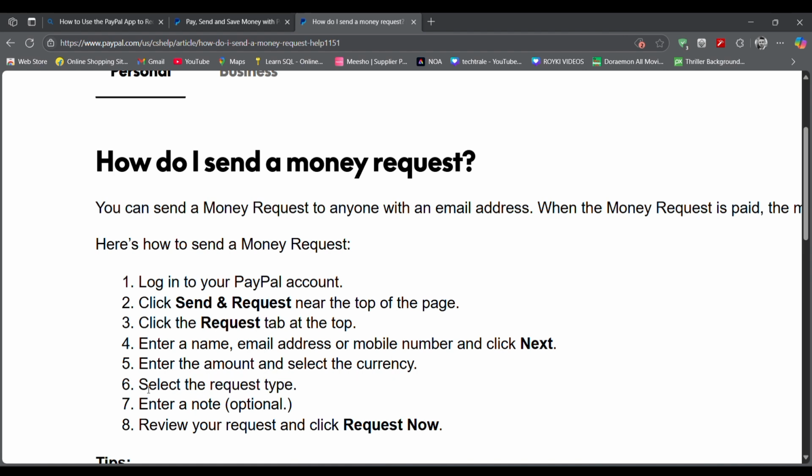Select the request type, and enter a note, which is optional, if you want to. Then review your request. Then click on Request now from there.